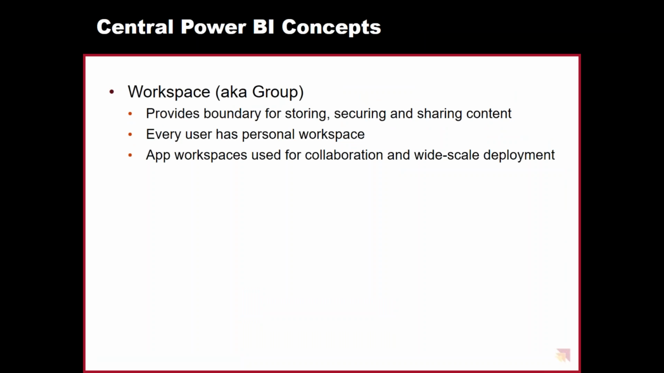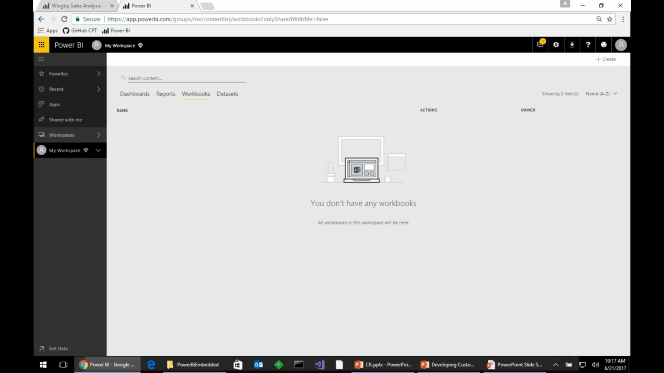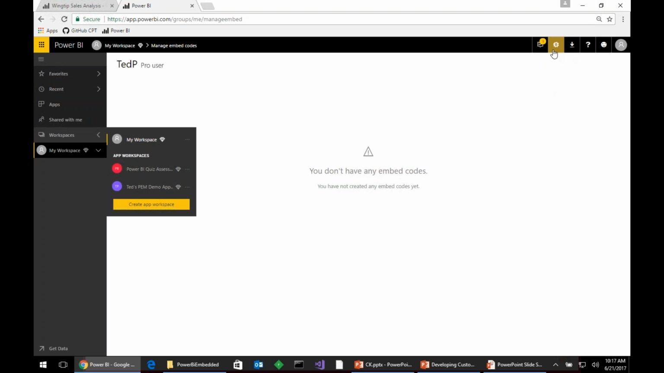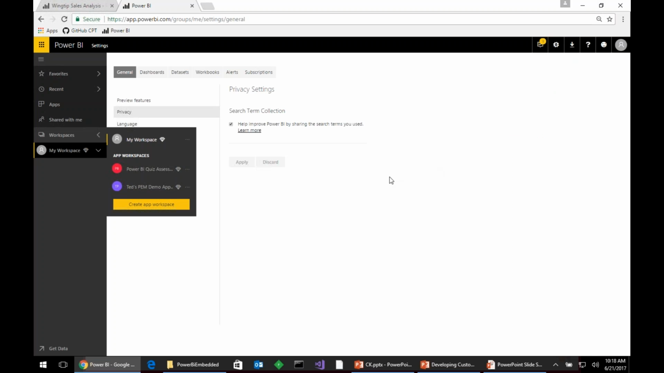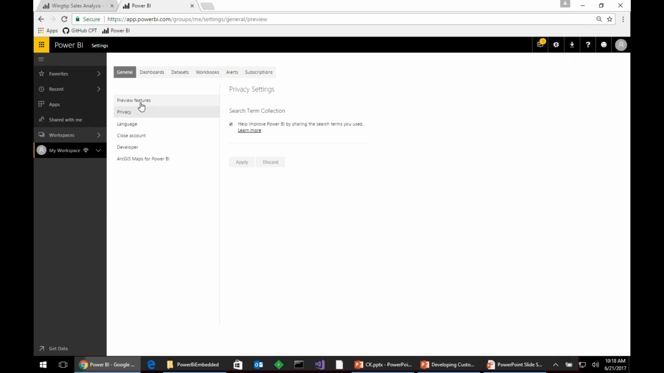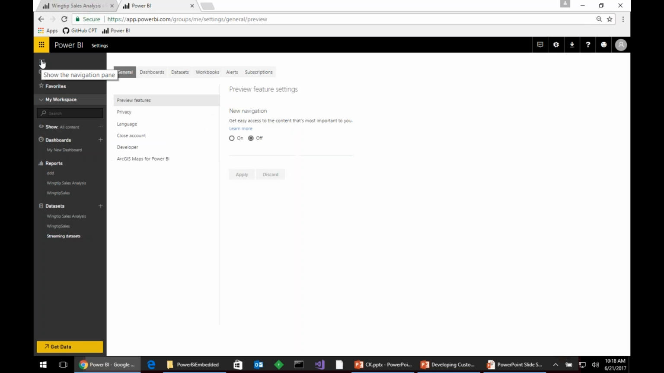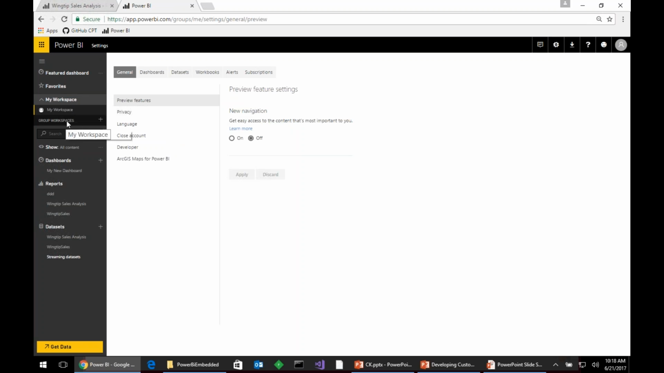So the first idea is we have this idea of a workspace, which is also known as a group. So as I go back here, notice that now we have workspaces. Now, just for a second to indulge you, if I go back to settings, I'm going to switch back to the old UI for a second. So I go ahead, switch back, and now I'm back in the old UI. And so notice that in the old UI, they call them group workspaces. And without really changing anything other than the UI, when you switch over to the new UI, they're called app workspaces, but they're the exact same thing.